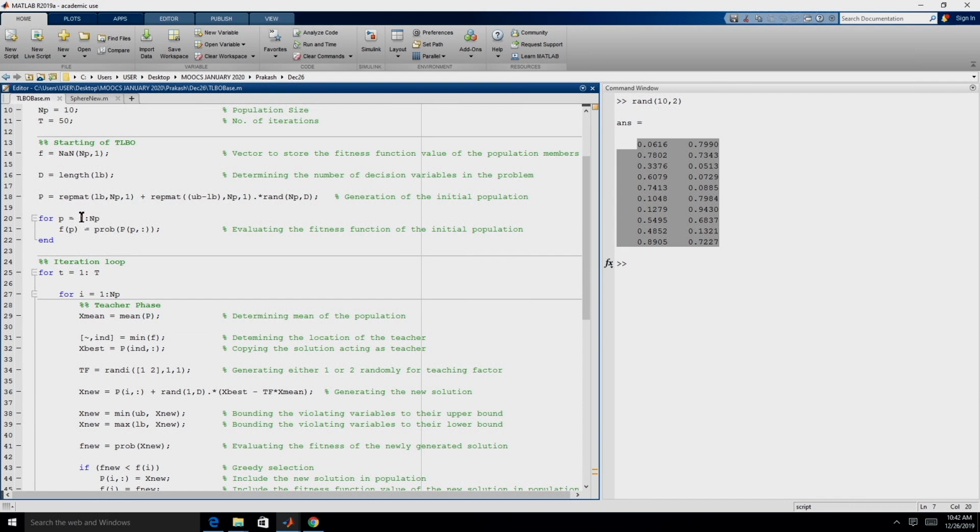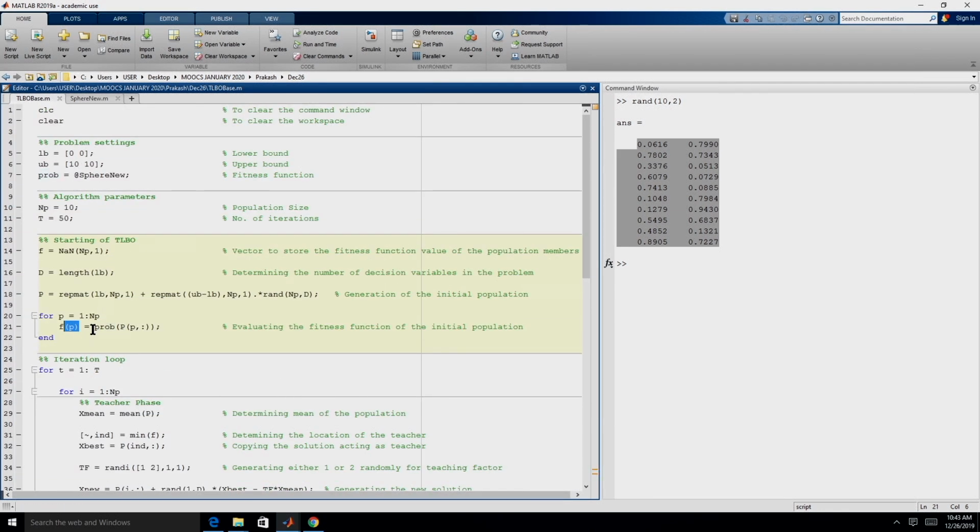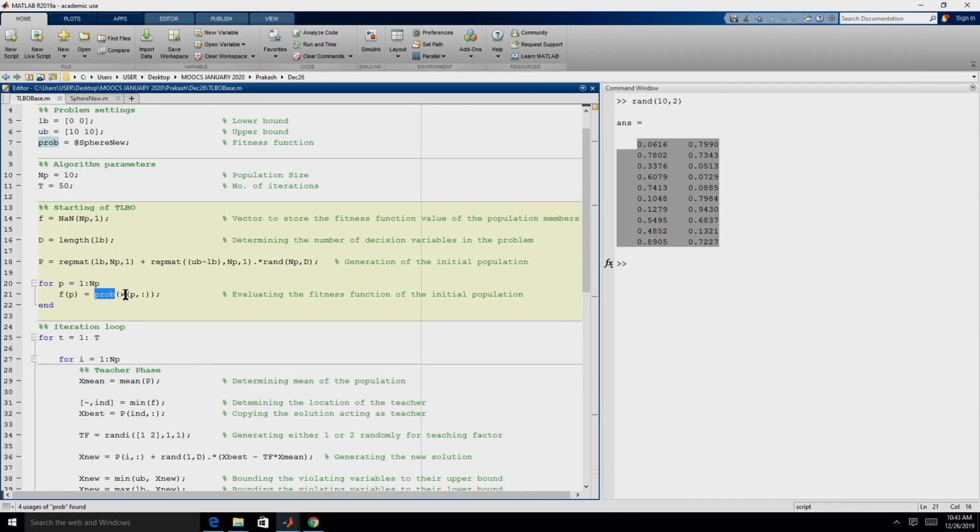So, now what we are doing over here is we are sending the members one by one to the spear function using this PROB variable, and we are receiving its fitness value, right. So, this loop will be executed NP times, because we need to determine the fitness of each member, right. So, f of 1, f of 2, f of 3, it will go all the way up to 10, and every time when we are calling the PROB function, we are sending the pth member of the population.